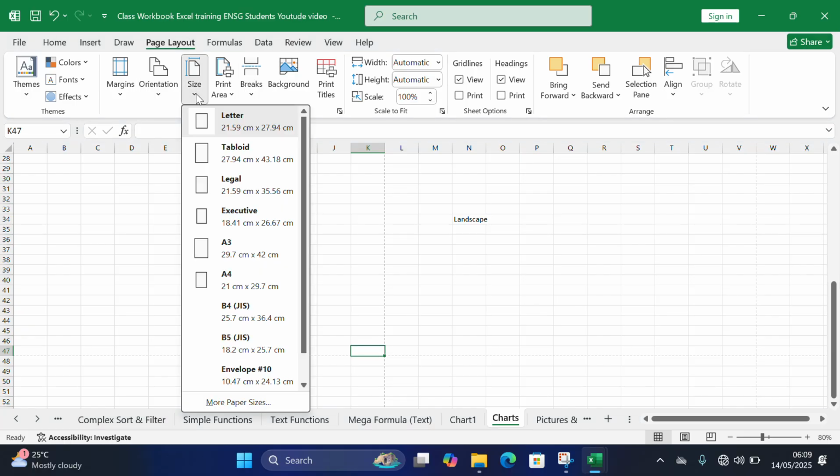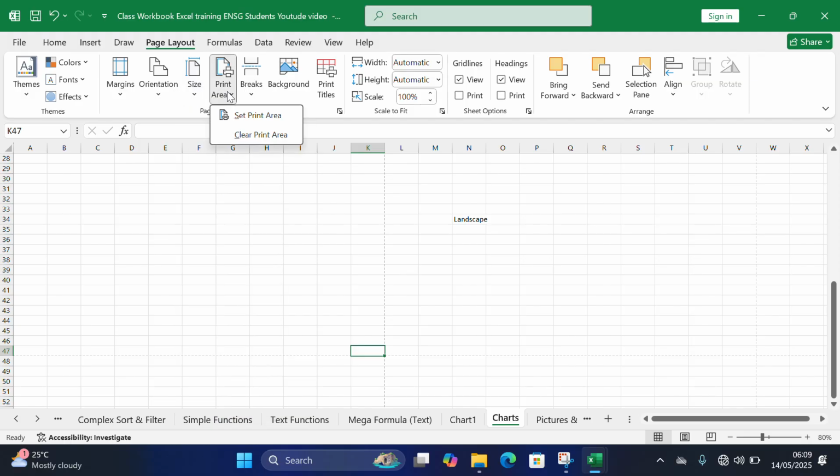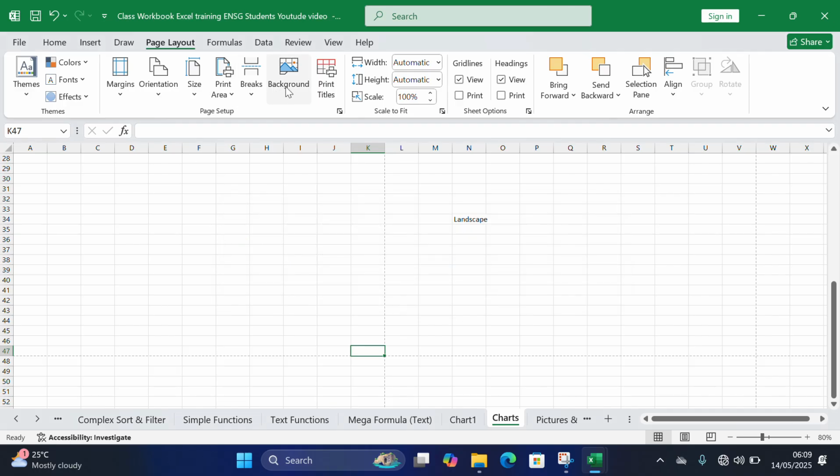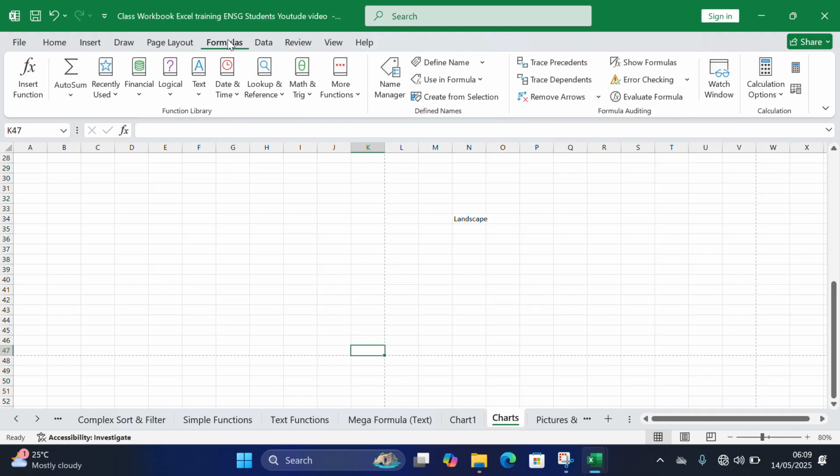So you have your paper sizes that you want to use. You have your letter, tabloid, legal, A3, A4, and thereabout, depending on what you want to do. You also have select print areas, but we're not going to deal with it in this class. The only thing we're going to move forward to is formulas.